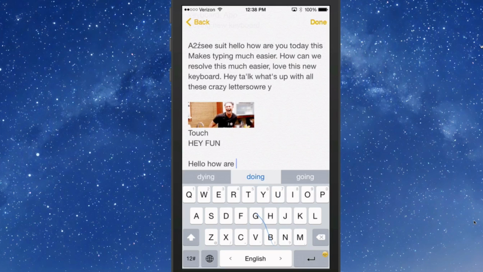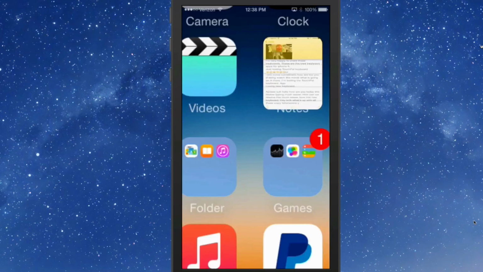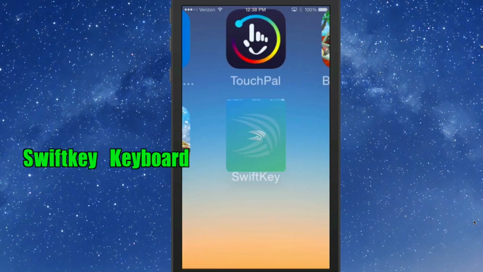This one here I haven't used, so it's not really doing that well. How are you doing today? And as you can see, it's actually adding them up there in the predictive row, but that's about it. So that's called TouchPal. The next one we're looking at here is SwiftKey.